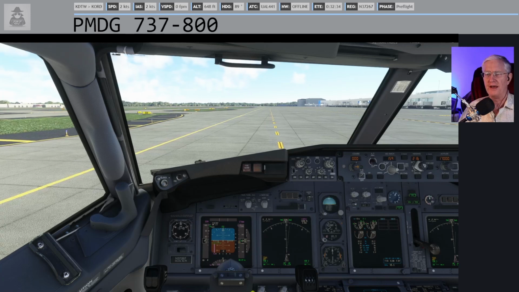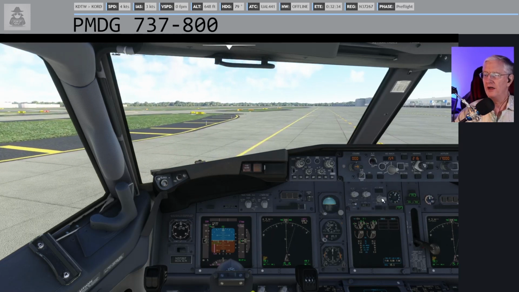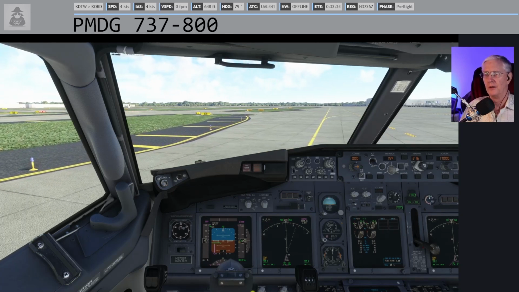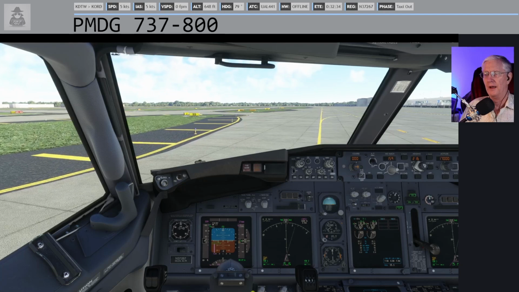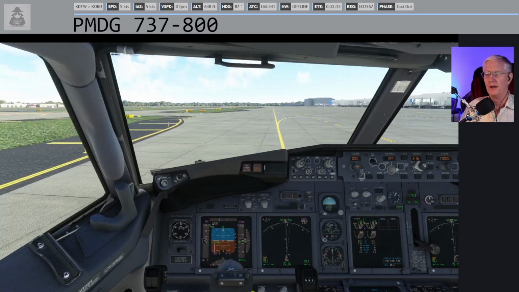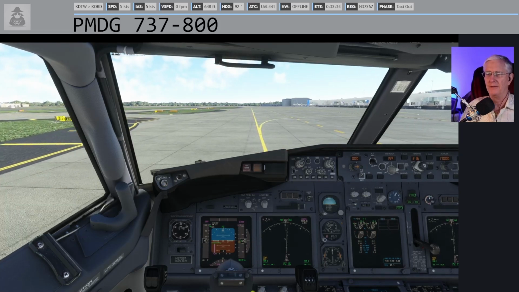And there is our taxi line for taxiway Kilo. Auto brakes to RTO. And we're on the taxi line. How about that?